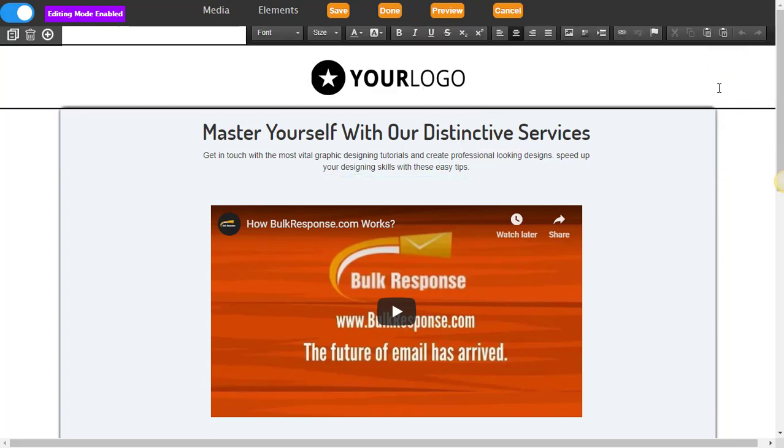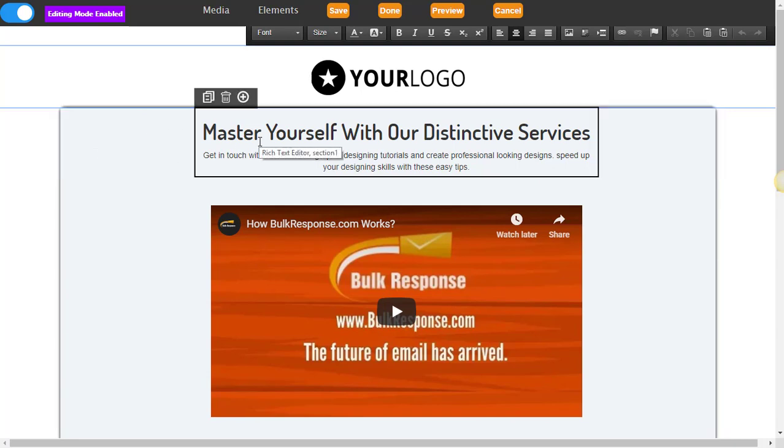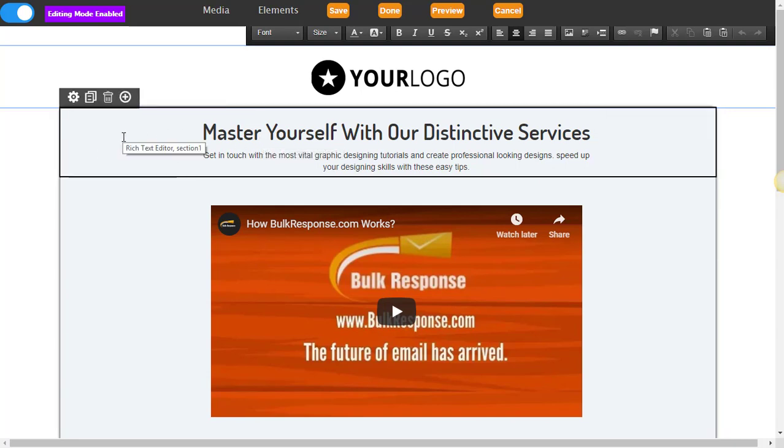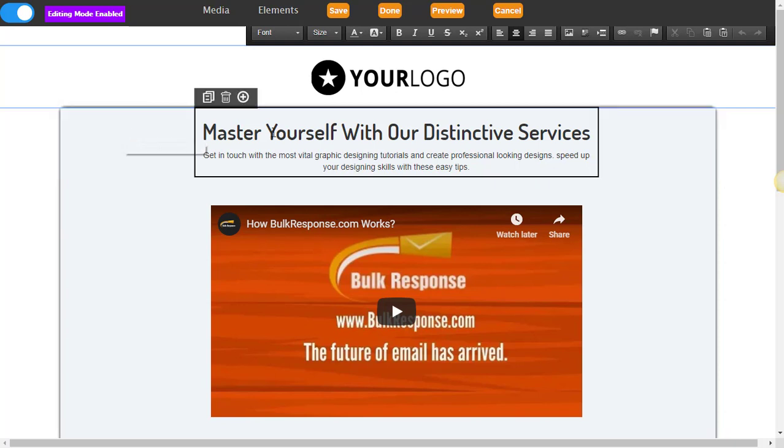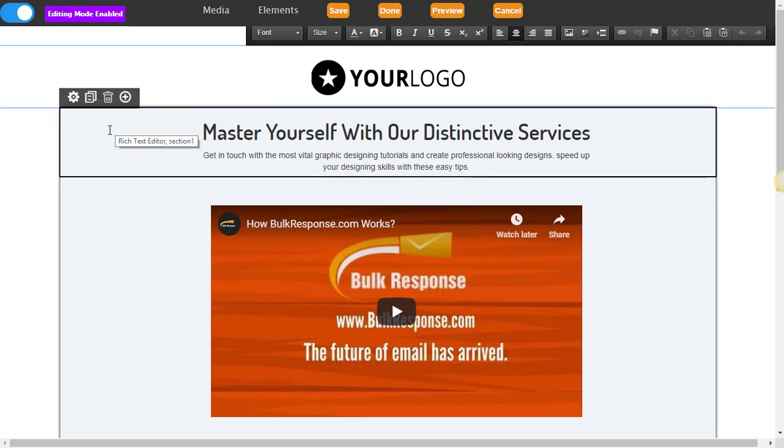First of all, you have to understand how this builder works. So these are the sections. Basically these are sections, and inside each section there are elements. So the outer layer is the sections, the inner layer is the elements. So everything within a section is an element. Every section has its own menu, like a settings menu.